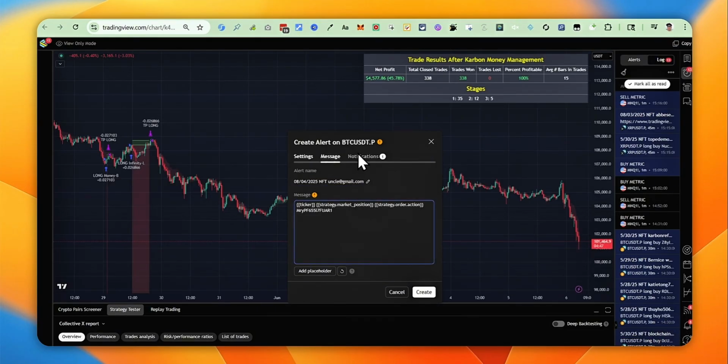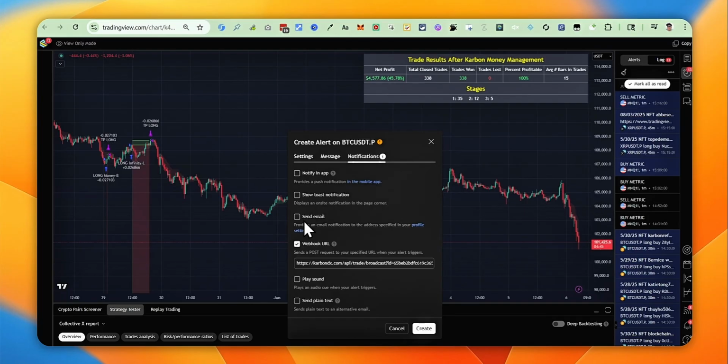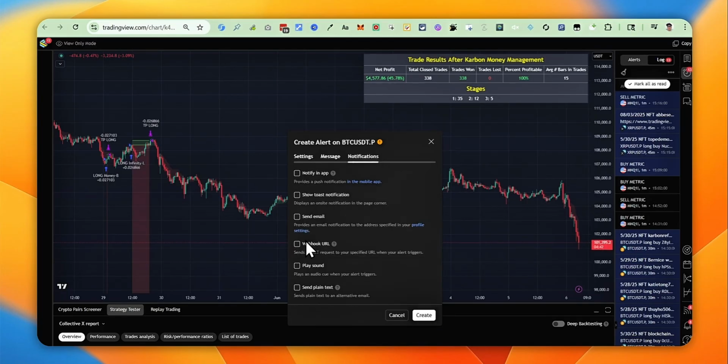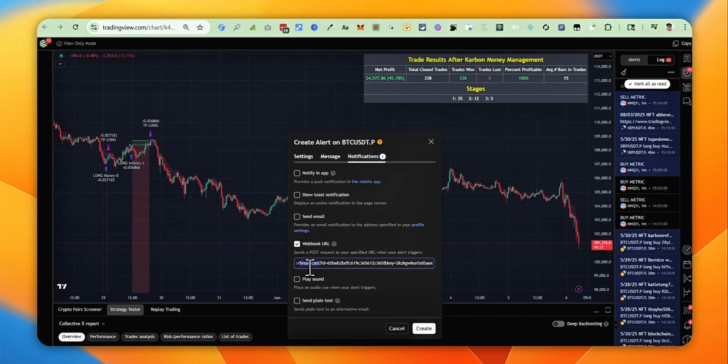And then lastly is the notification. I already checked this, but usually if you have something that is checked, I want you to uncheck them all and then check the webhook URL. Just go ahead and delete all this that was inside, because you're creating everybody's alert, and the webhook URL will stay there from the previous one. So clear everything out.